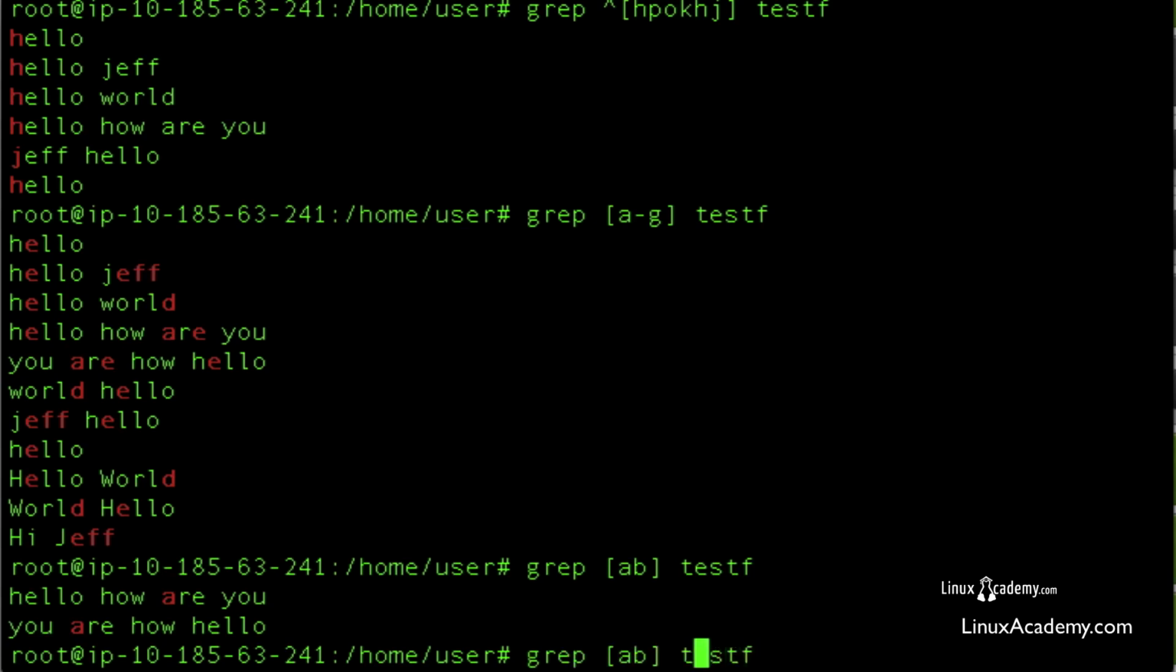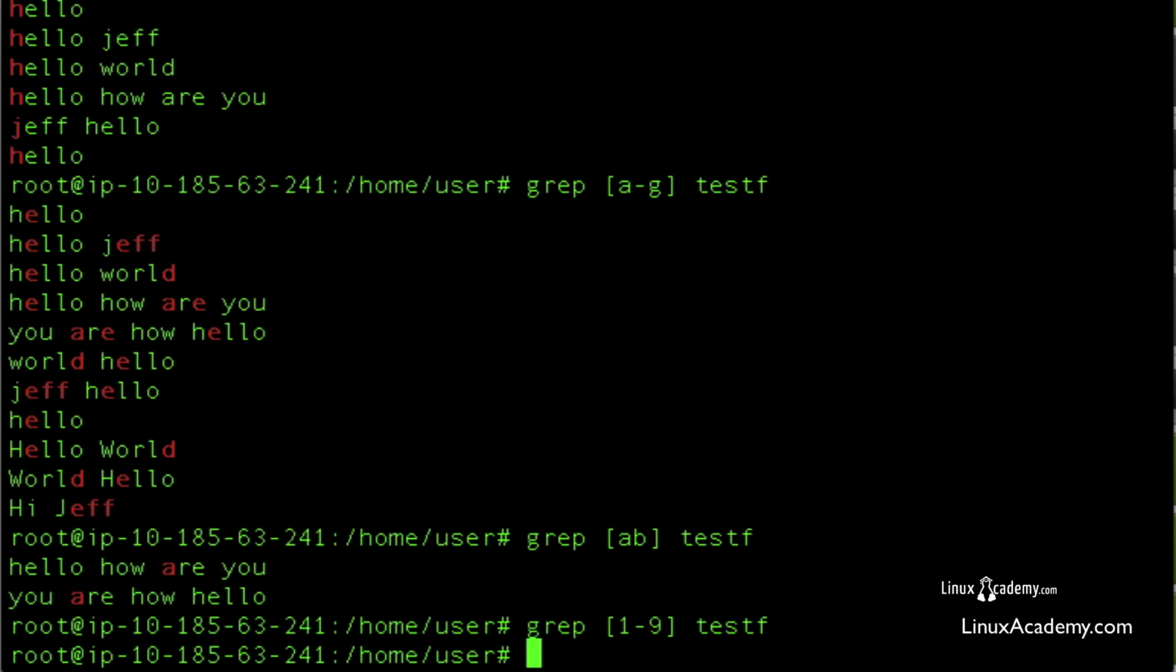Now the same thing we can do for numbers or letters. We can say 1 through 9, and it'll return everything that has 1 through 9 in it. Of course, our file doesn't have anything associated with 1 through 9 in it, so there's nothing there for us.